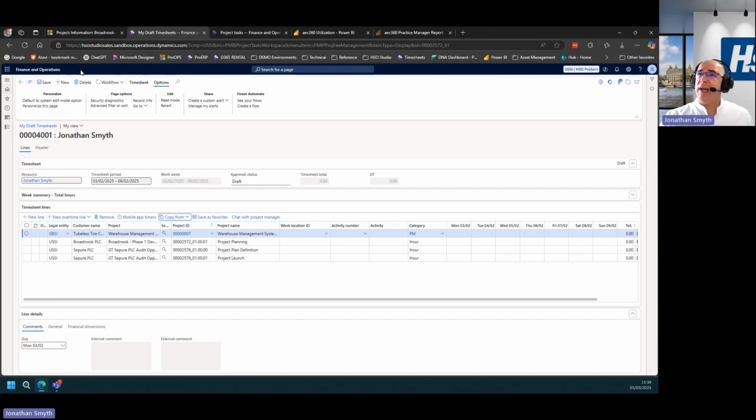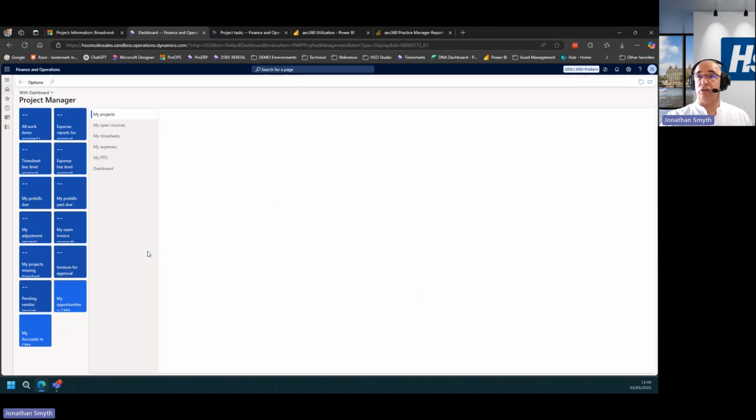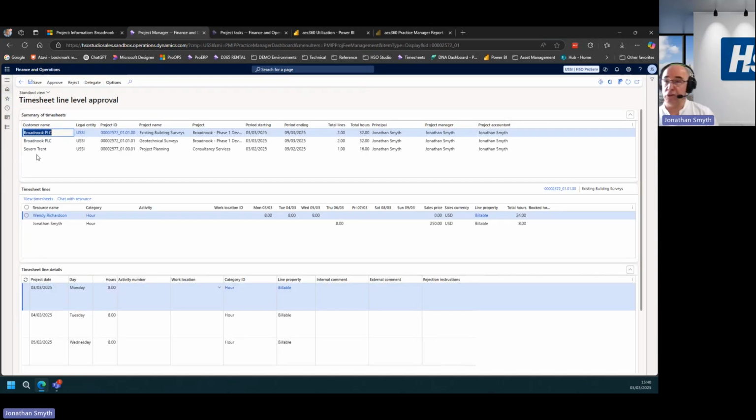Now, again, just switching hats, I'm the project manager. I'm responsible for the approval of time. So I go into my project manager workspace. I drop into my timesheets line level approval. And this is where typically on a Monday morning, I would be looking to approve all of the timesheets for the previous week. Although, if you want to do this on a daily basis, you can, for all of the various different project resources that are working on my projects.